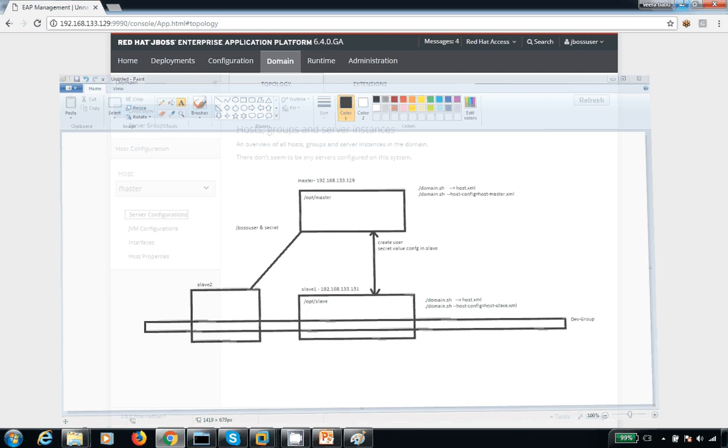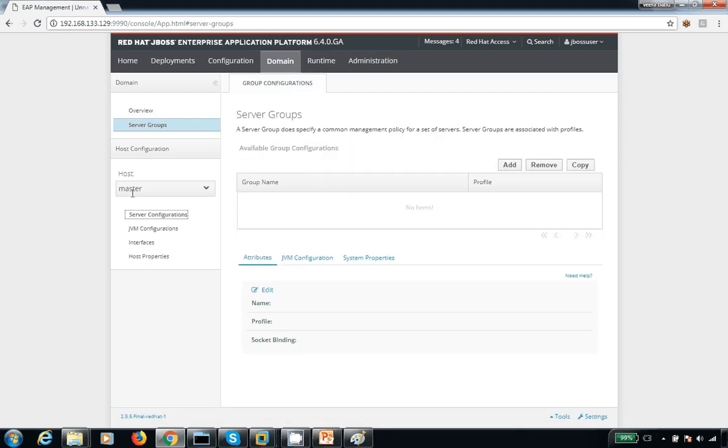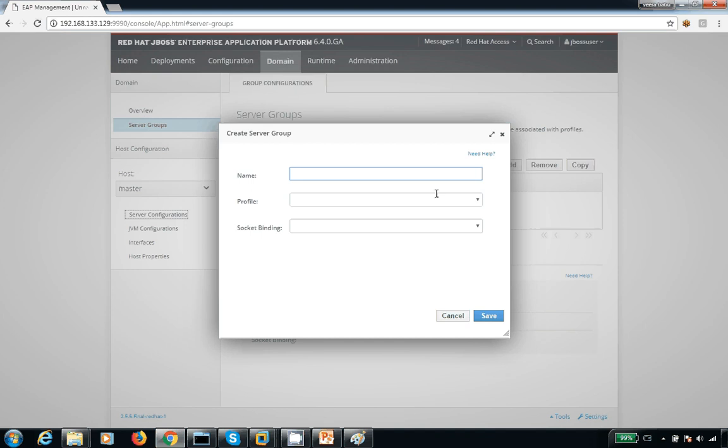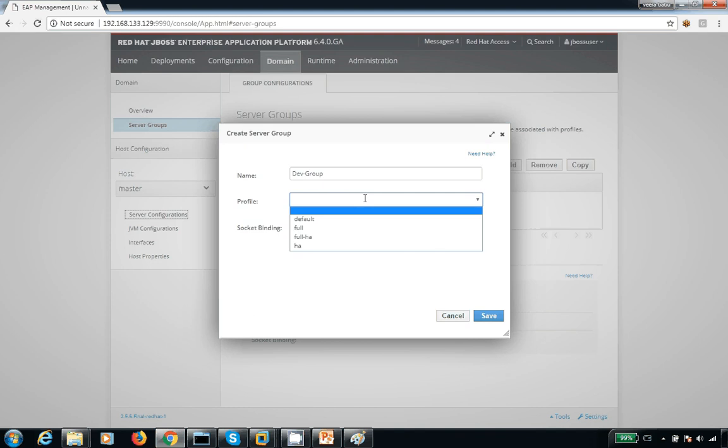So let me create a group, server groups. I choose the master and add a new group. What is my group name? Dev group. While creating the group, because we are going to create servers inside the groups, in domain mode we have to choose which profile we want to assign to this group. After this, whatever servers you create under this group are automatically added into that particular profile.